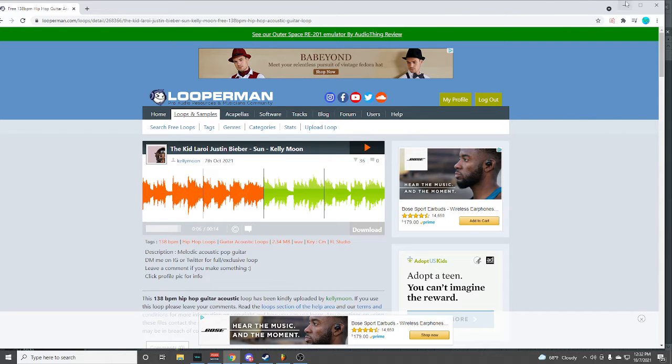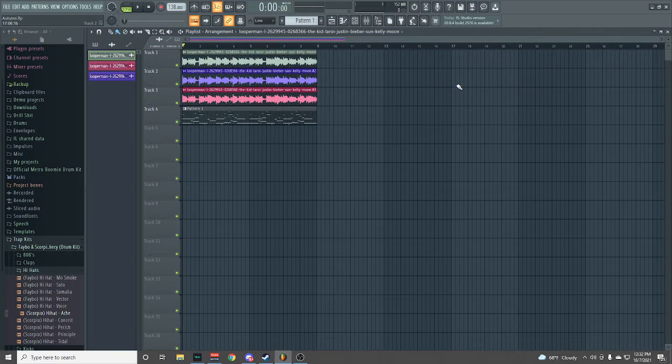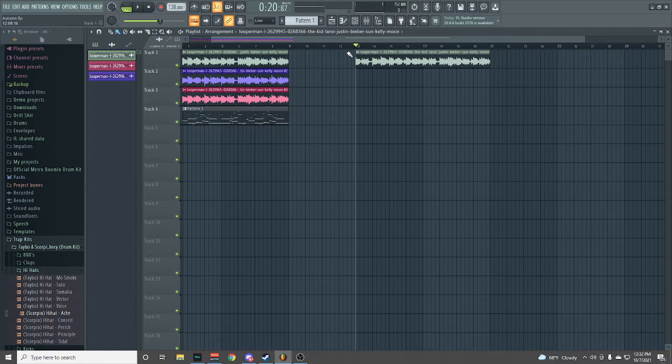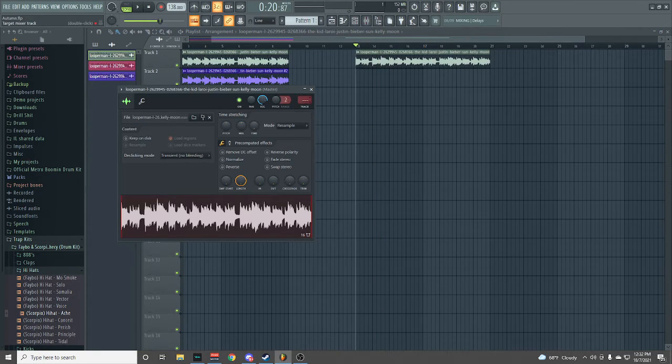So what you do is you just download that, and then you drag it over. You drag over the MP3 file, and it will look like this. So these different colors here are me tweaking this loop. So this is what the loop sounds like, just dragging it over. But I can make it mine by EQing the loop.